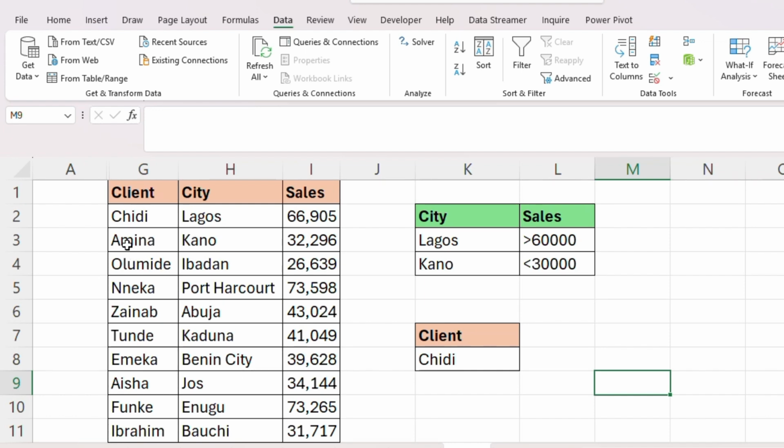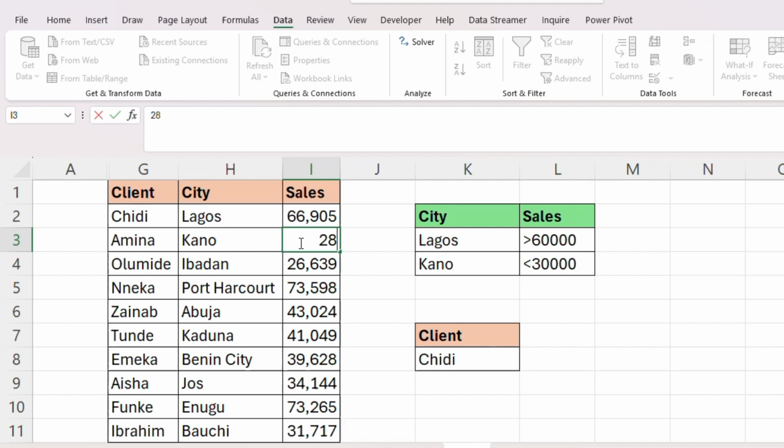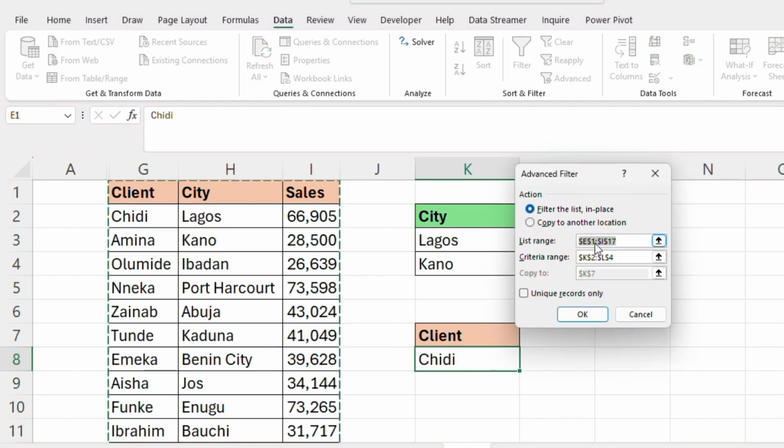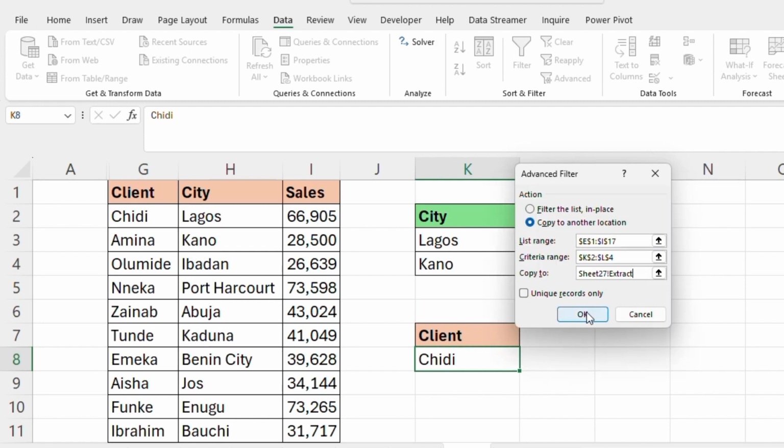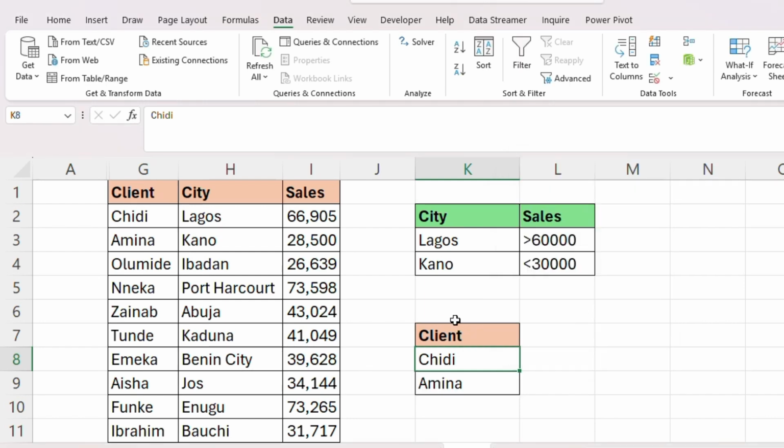So let's change Kano to be 28,500. And retry our filter. Simply press Alt-AQ, click copy to, this our criteria range is still the same. I'll just click this copy to select it. Then I'll press this and press OK. You can see that the output this time includes Amina because of the update for Kano.